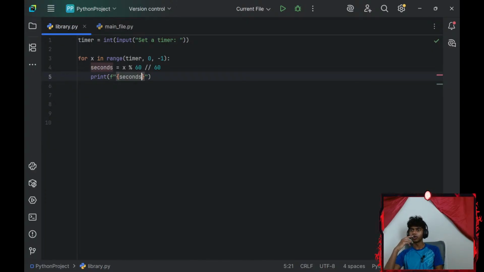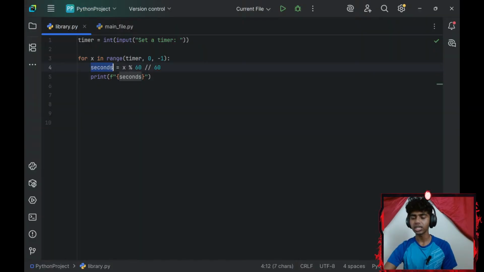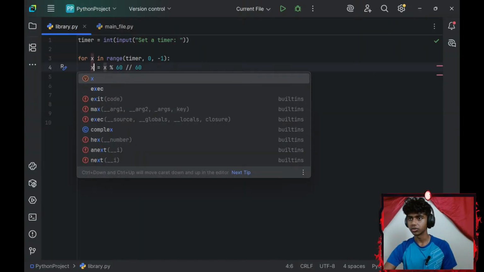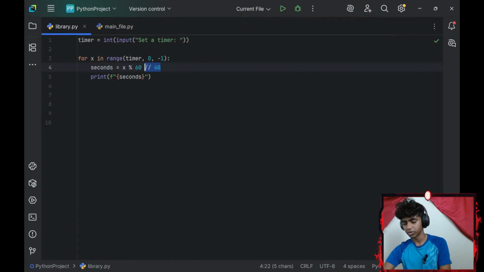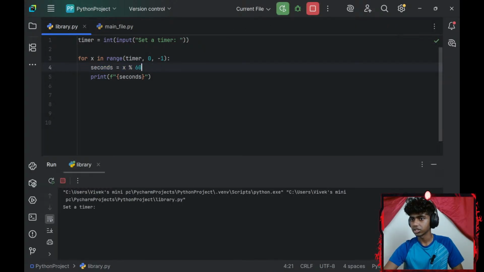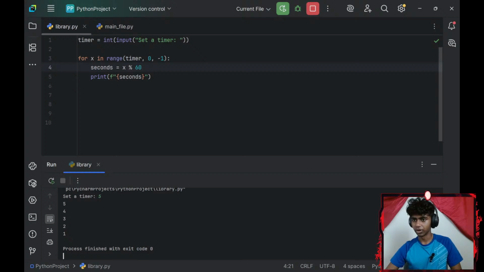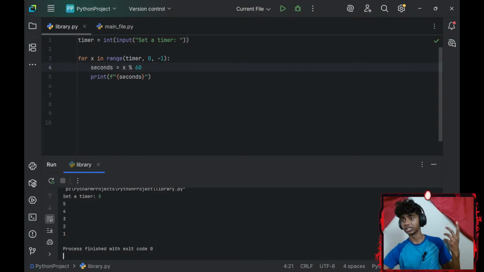Range for the x in my range. Seconds. Oh wait, not seconds. This should be x equals to. Actually, this should be seconds equals to. Never mind. Seconds equals x modulus 60 divided by 60. Do I need the divide by 60 for this? Set a timer. Okay, 5 4 3 2 1. That does work.